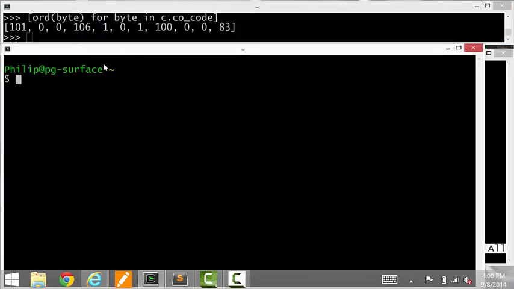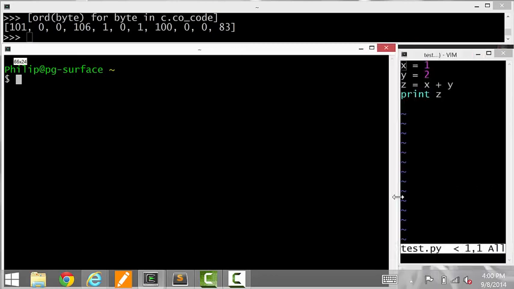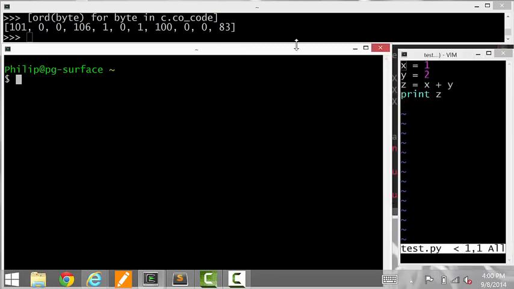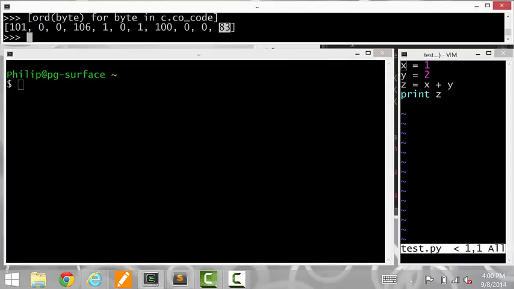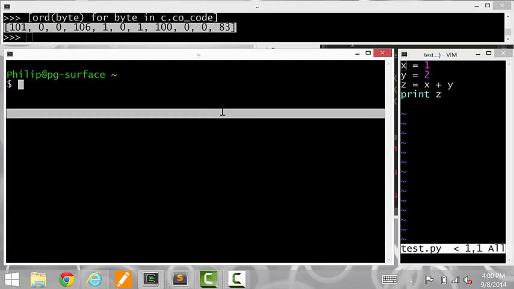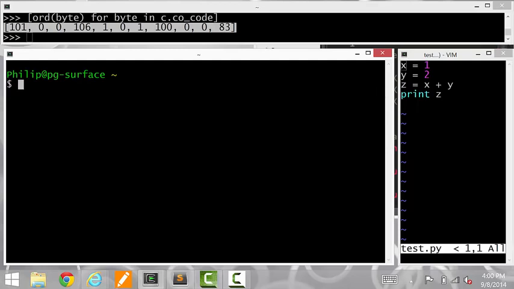This is getting ridiculous. Okay, let's see everything on the screen, because I want to make sure everything is on the screen. That's why I'm going through all these contortions here. Obviously reading the bytecode like this seems silly because we don't know what it is. Fortunately, Python has a really useful module for what's called disassembling the bytecode.